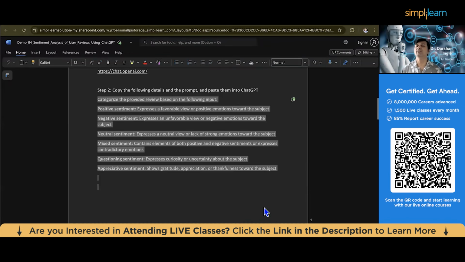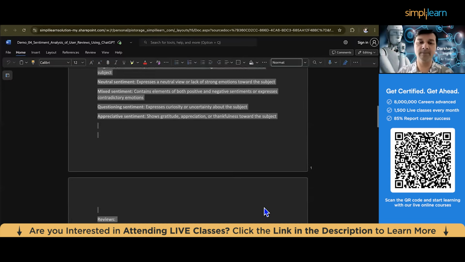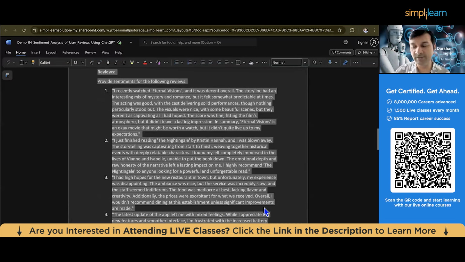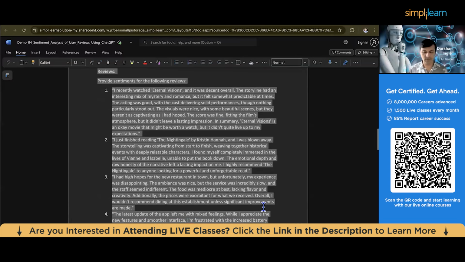Neutral means a neutral view or lack of strong emotions. Mixed means it contains elements of both positive and negative or expresses contradictory emotions. Questioning sentiment expresses curiosity or uncertainty about a particular topic. And appreciative sentiment shows gratitude, appreciation, or thankfulness towards the subject. And here are the reviews, which you can read through.